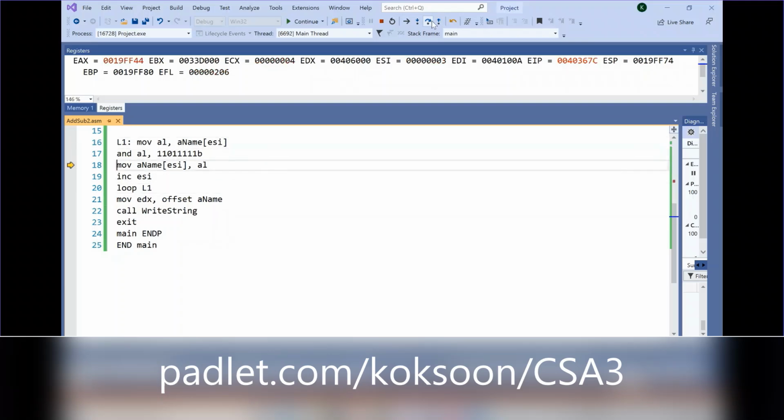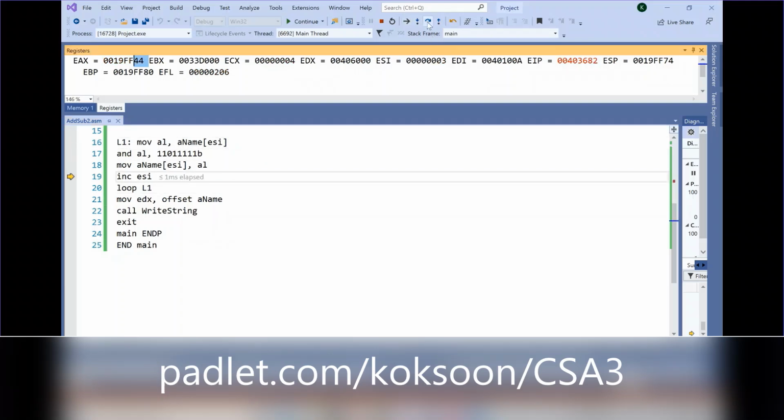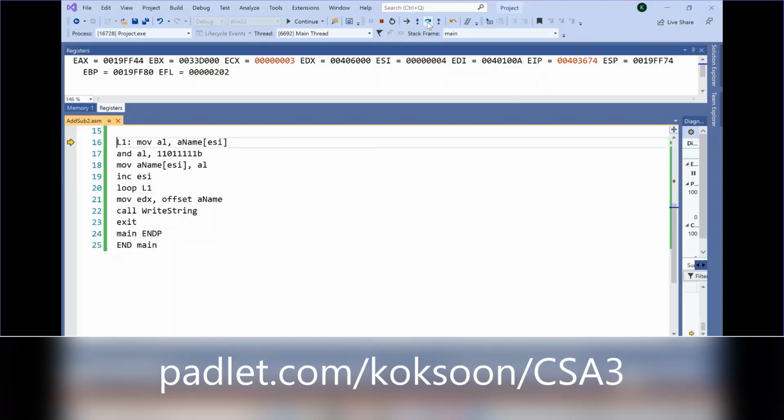You see the process in the AL register: 44, the next one is 65, becomes 45, 66 becomes 46, and after the AND operation, 67 becomes 47, right? So this is just to convert from small letter to big letter. Then after that, I display the string again.